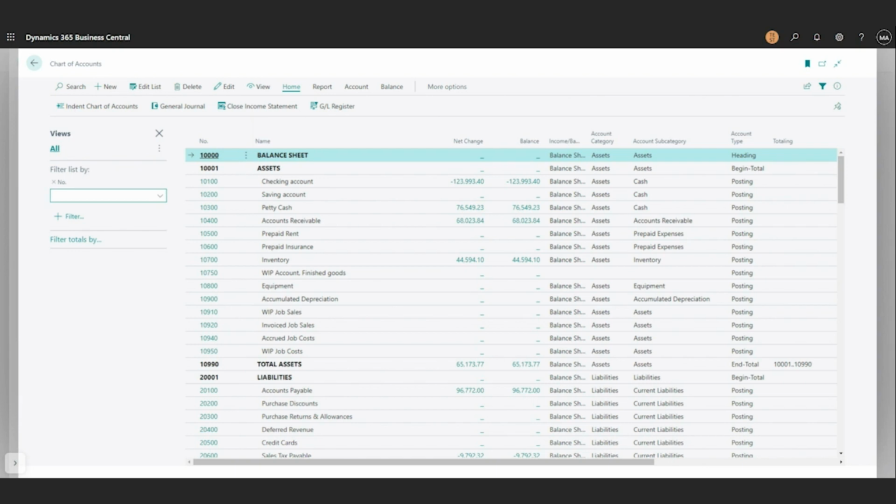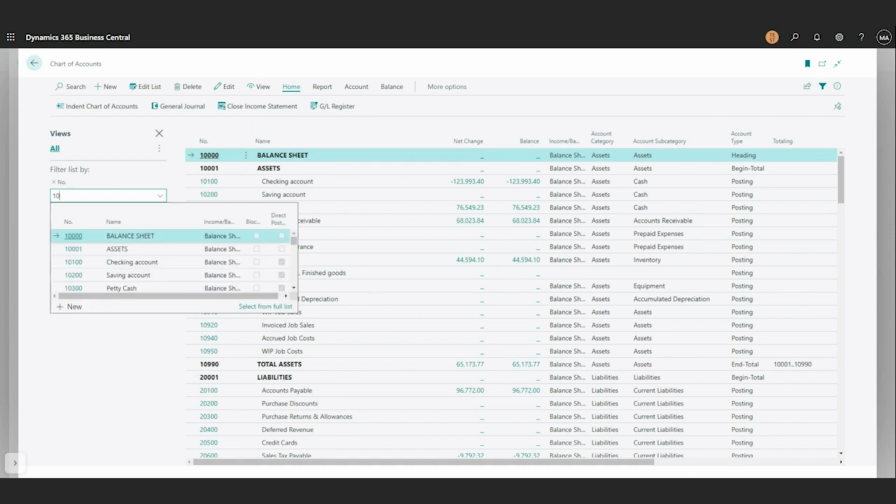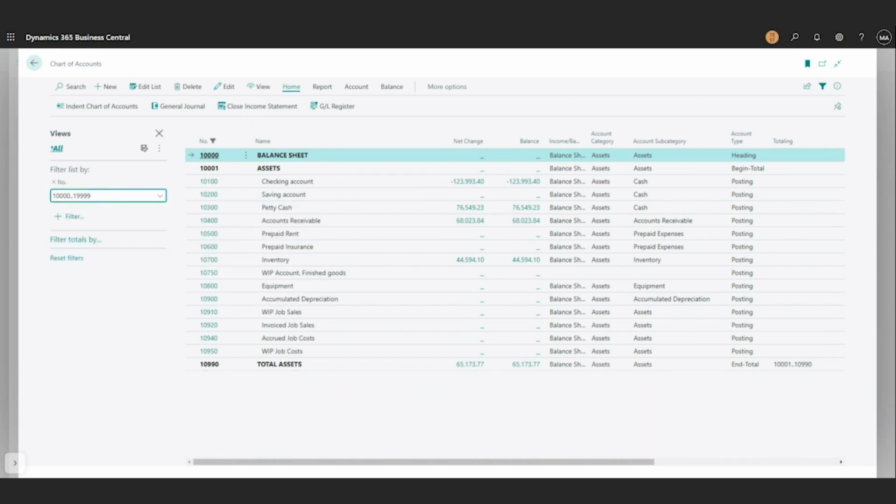And if you want to view only asset accounts, for example, I can put my range, which is going to be account 10,000 to 19,999. Okay, so that's only going to filter on my asset accounts.